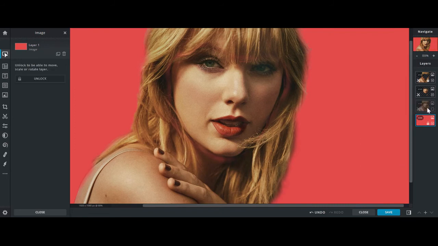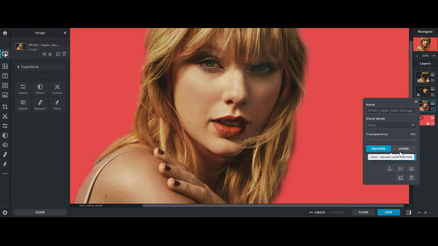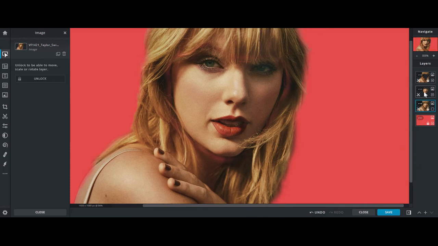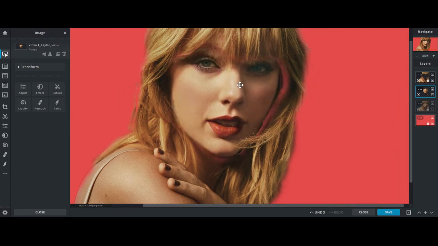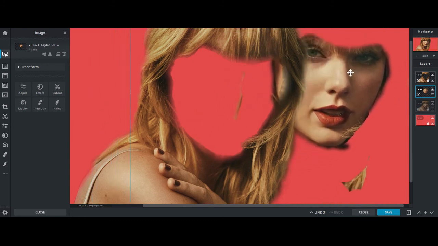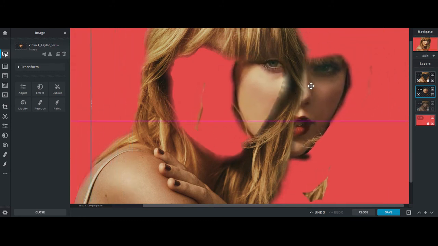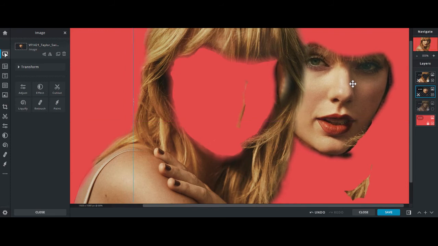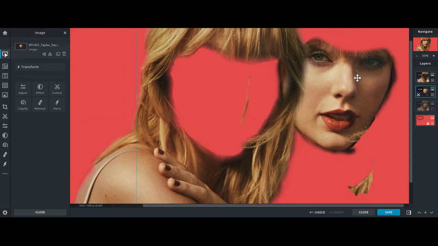And that will prevent me, and I'm going to lock this layer that's hidden right now. So that will only allow me to move the face. So I'm going to grab this with my move tool, and I can move this off to the side. Now, right now, you can see that this layer is behind this other layer. So I actually want it to be in front.